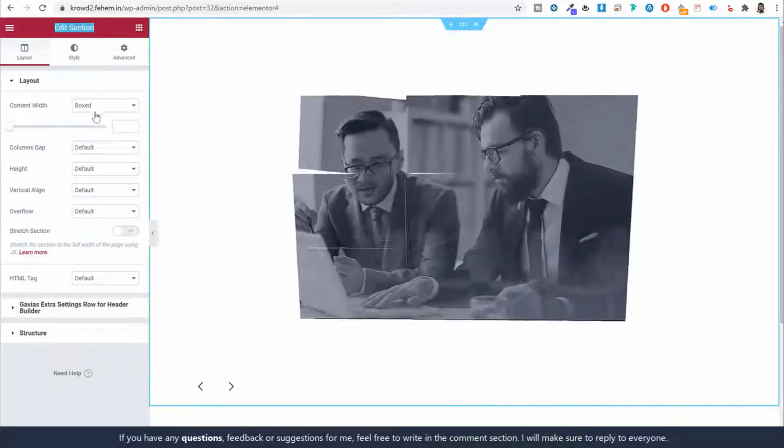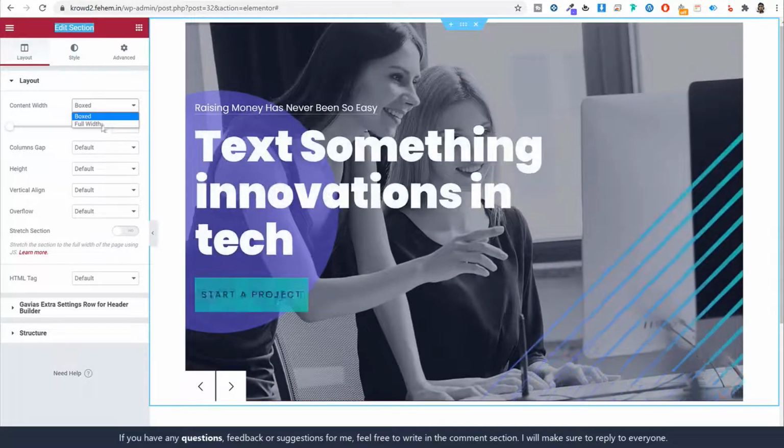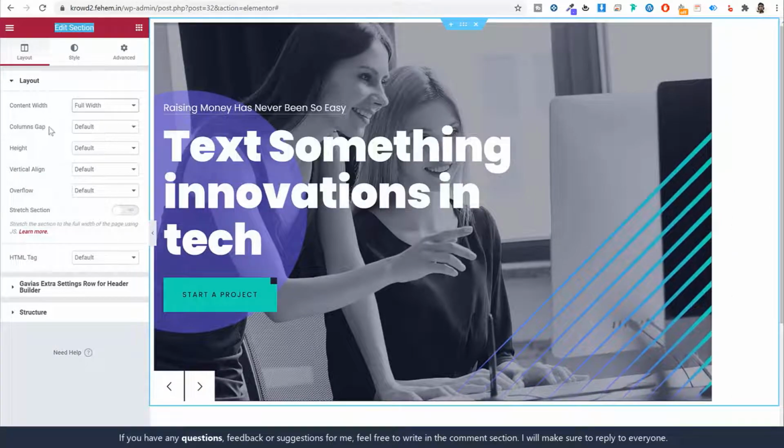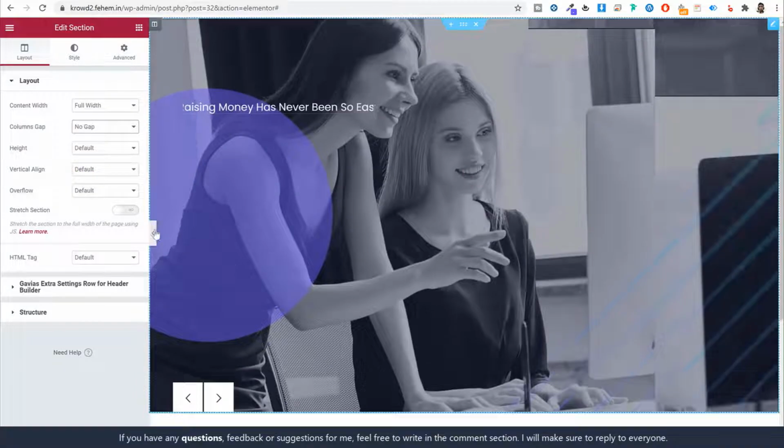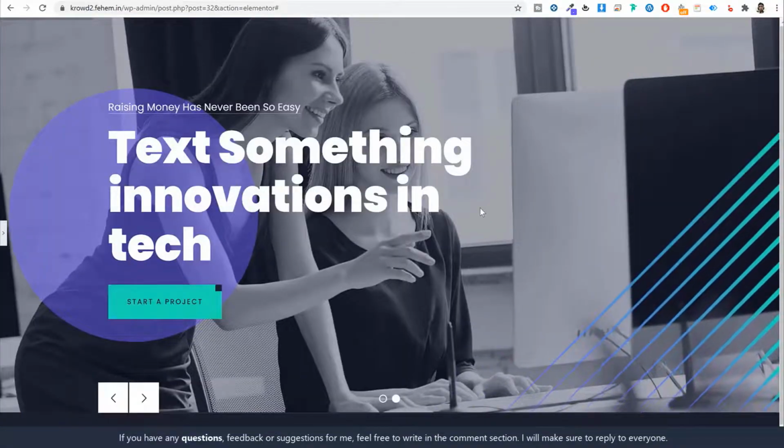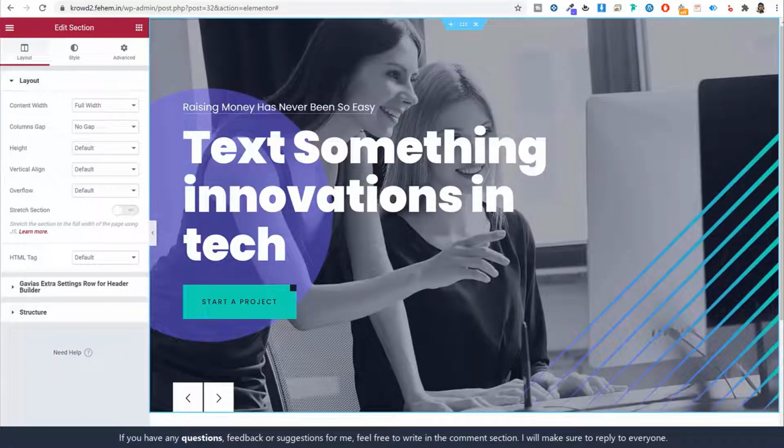Over here we have to make sure that this is full width. So under content width, make it full width, and also make sure that under column gap it is no gap. Now as you can see, if I hide this, this is 100% full width. Now you can go ahead and update this page. Whenever you make changes on your website, it is always recommended to update the page.